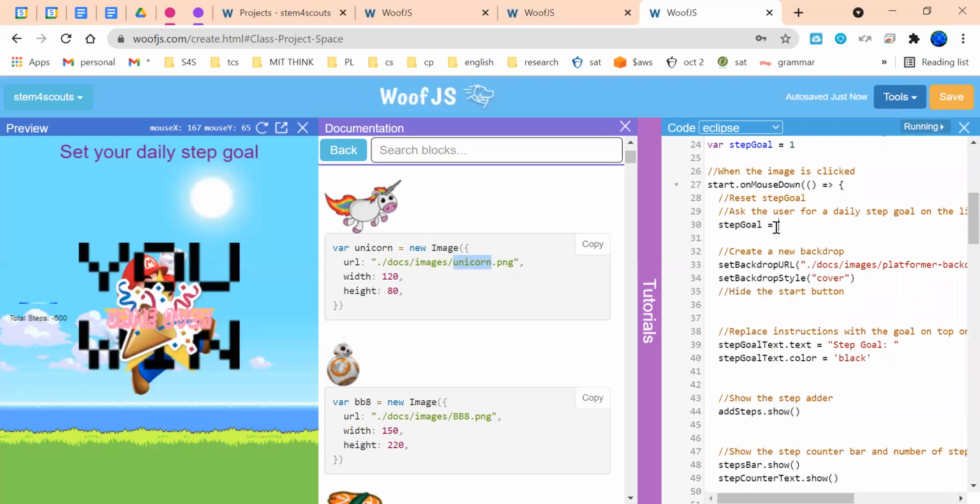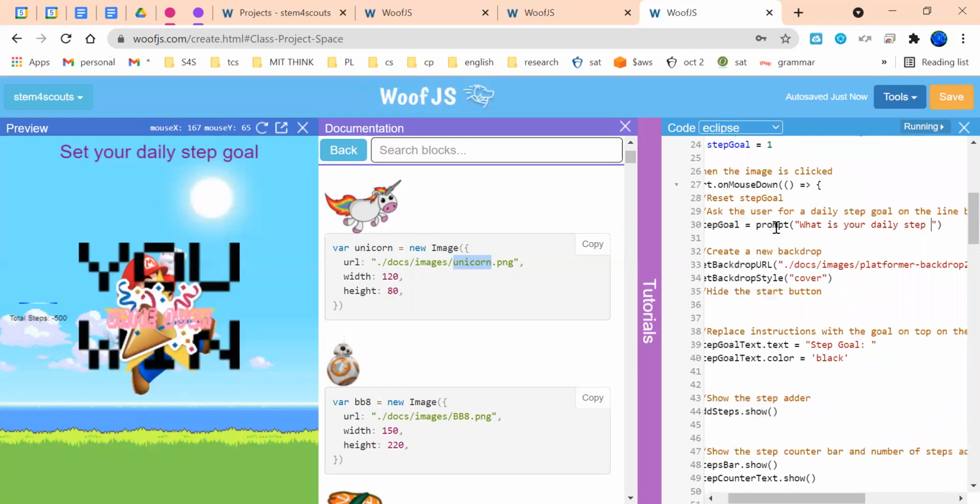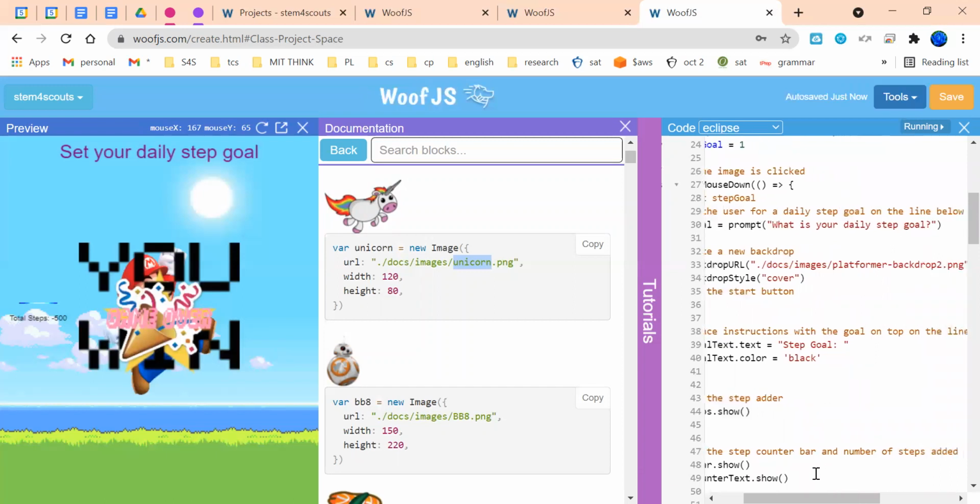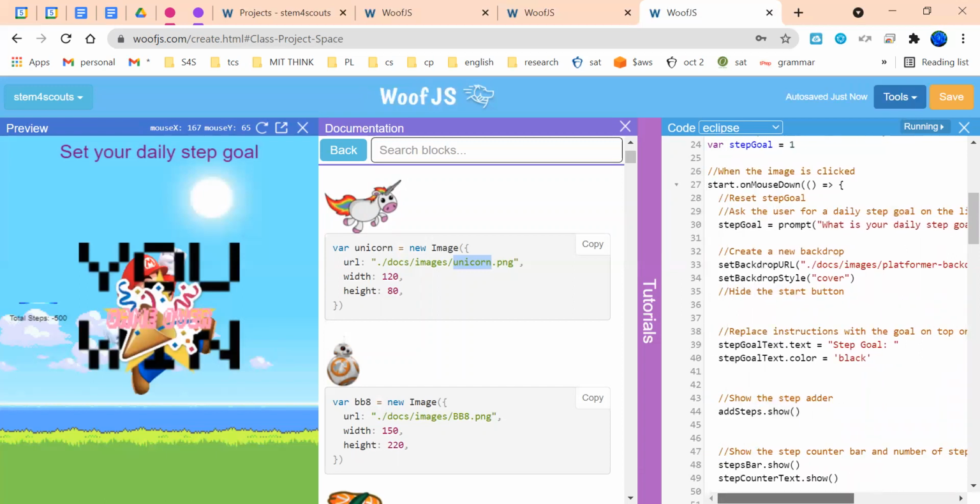So to ask the user for a step goal, we want to say prompt. And this basically gives us a prompt box on the top of our screen. And we're going to type our question inside parentheses and then quotation marks. And I'm going to say, what is your daily step goal? That's what I'm going to do on my prompt.